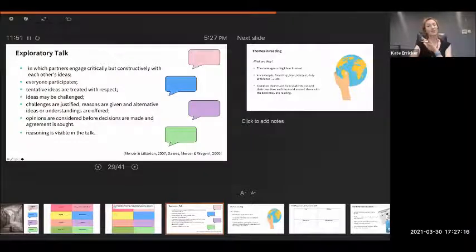This is really lovely theory. If anybody's interested in studying it further, I strongly recommend looking at Mercer's work.